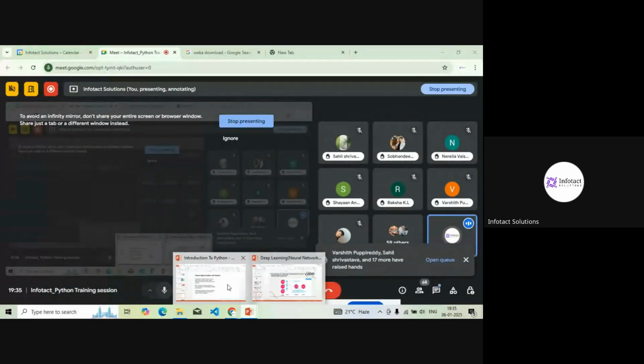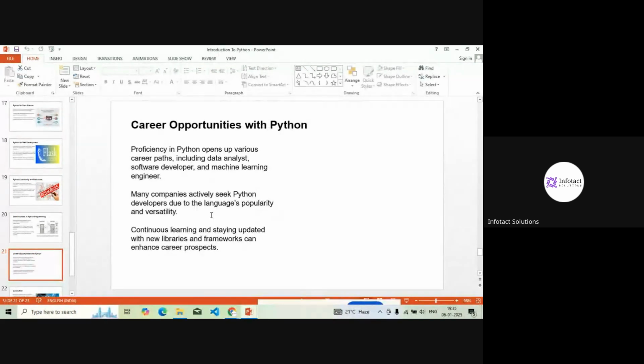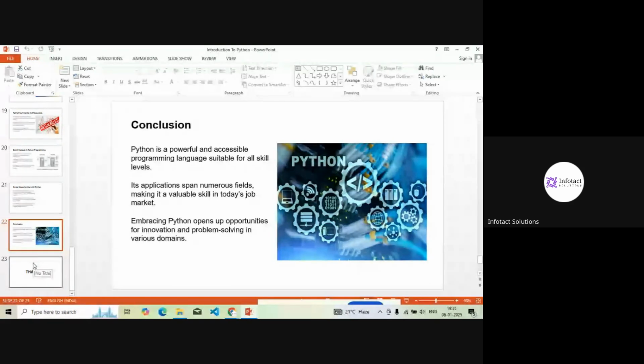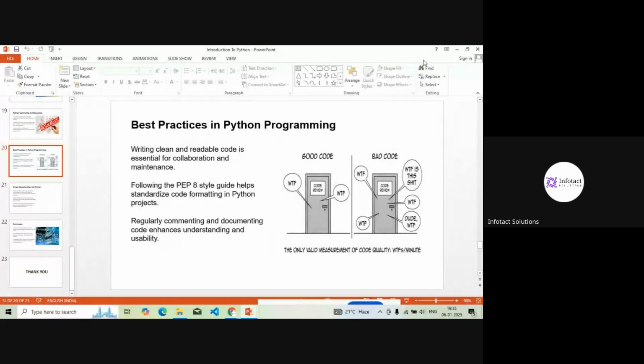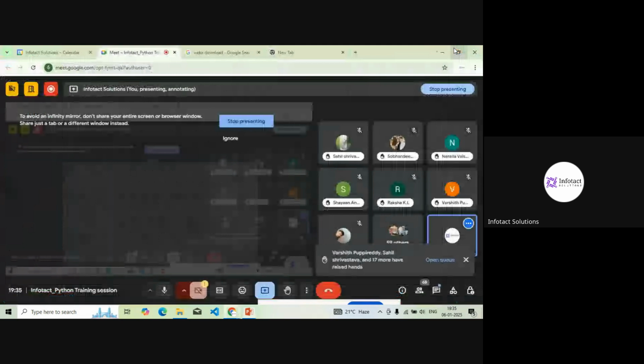So proficiency in Python opens up the development field, data analyst, machine learning engineer, like this. The other things, I'll share the PPT with you. So what is Python, that we have discussed. Now we'll discuss something else.